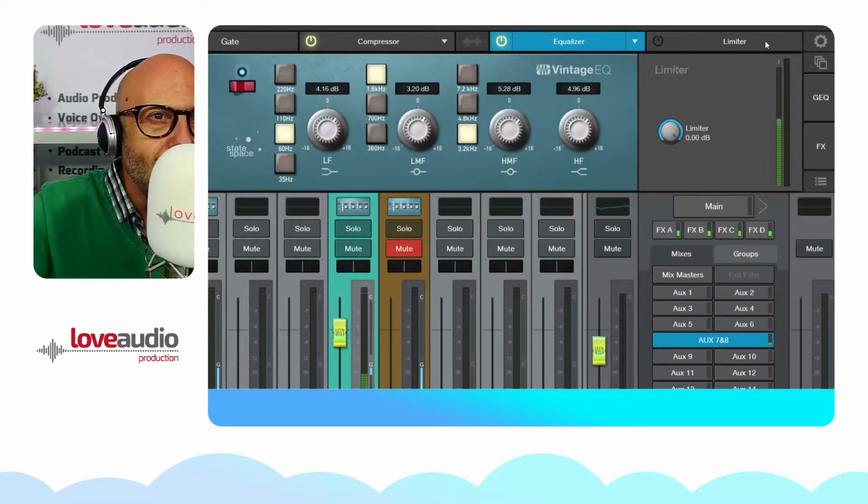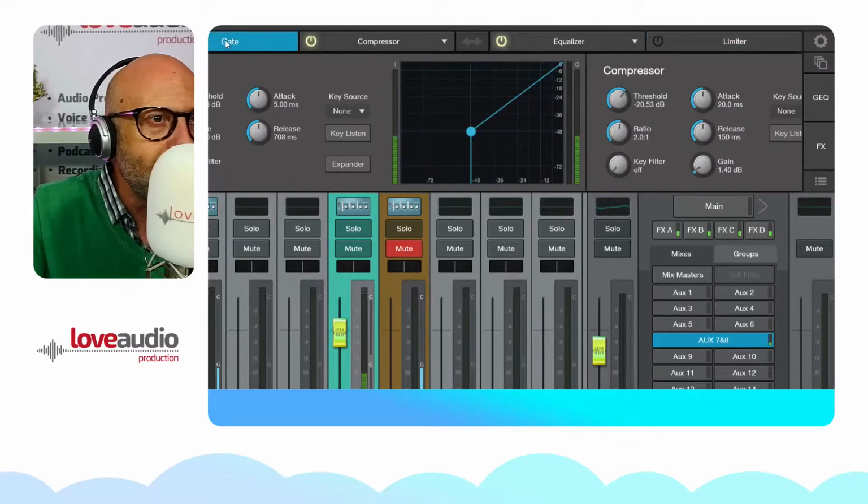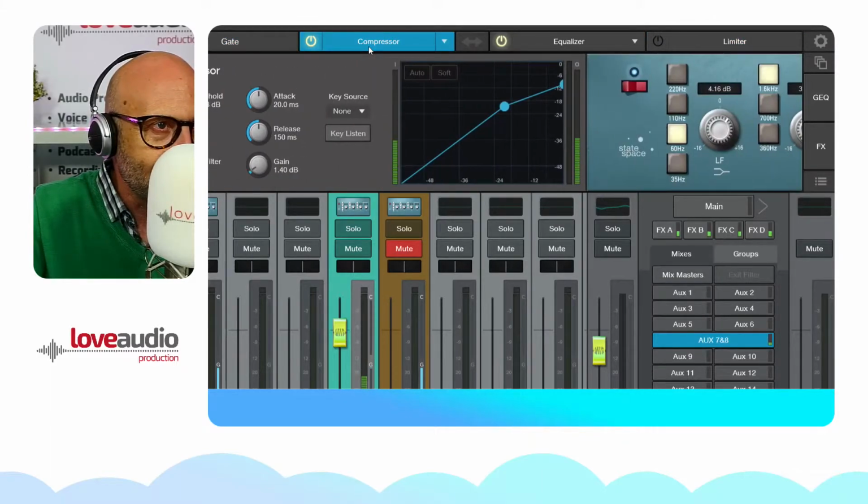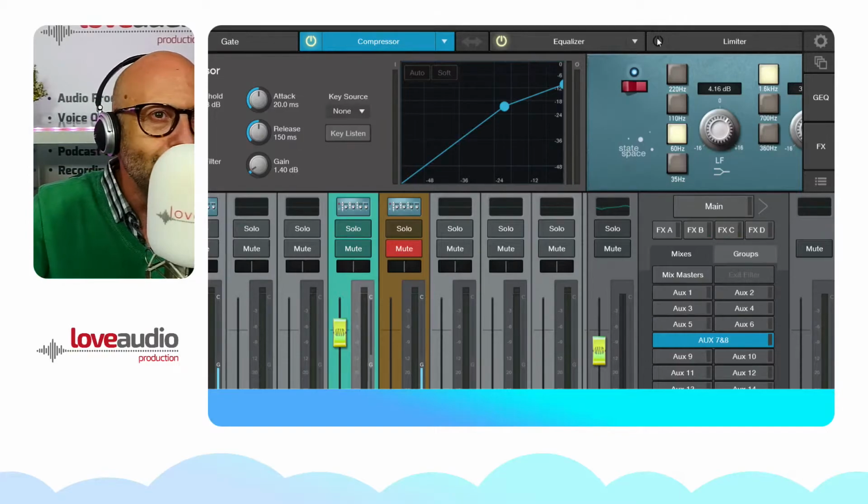So there we go. And limiter, as I say, we don't have it on, so that's fine. Gate we've already talked about, which is brilliant. And then compressor, of course, is that one there. So yeah, that pretty much does that particular aspect of tonight's show.